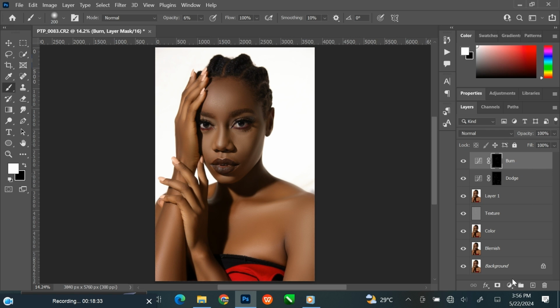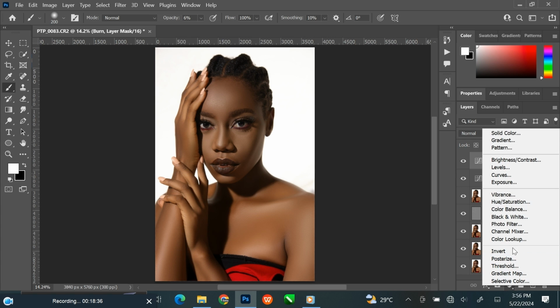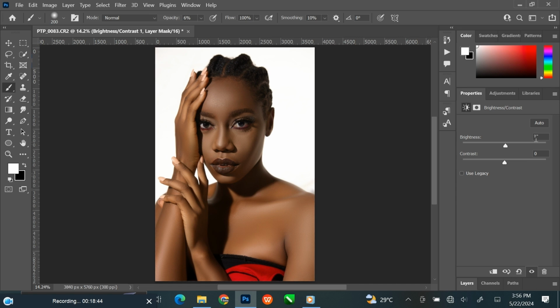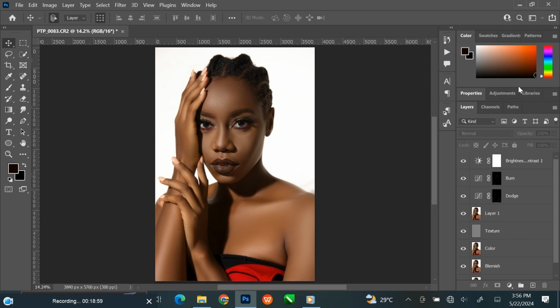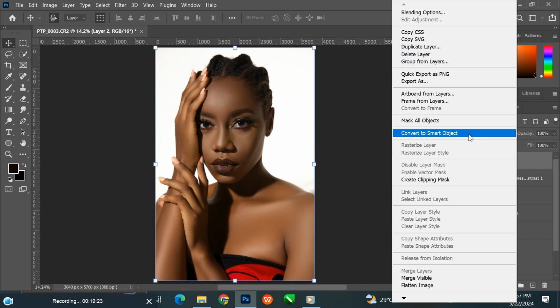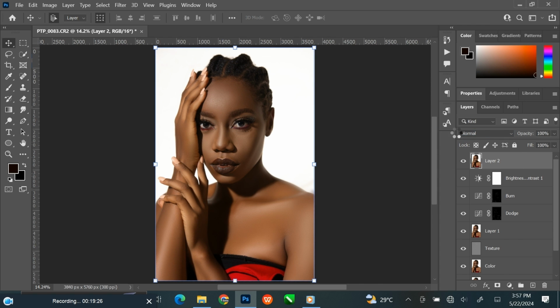Go to Adjustment layer. Click Brightness and Contrast to brighten the picture. Set the brightness to 4 and contrast 3. Let us color grade the picture using Camera Raw Filter. To do that, select the Brightness and Contrast layer. Press Ctrl, Shift, Alt, E key to merge the layers. Right-click on the layer to open blending option. Click Convert to Smart Object.